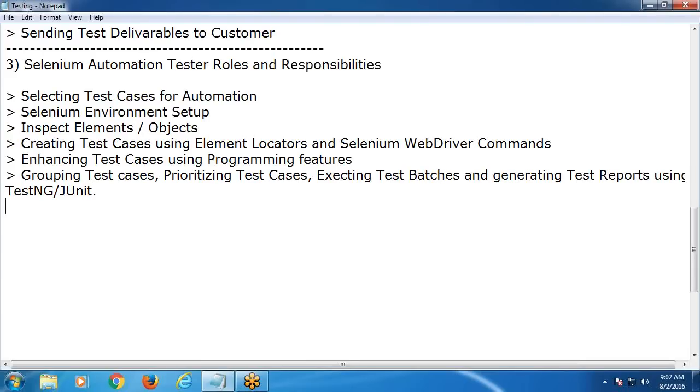TestNG is an advanced framework. If we use Java platform support, then we have to use either JUnit or TestNG testing frameworks. If we use .NET platform, then NUnit is the supporting framework. For Java platform, TestNG or JUnit. For .NET platform, NUnit.